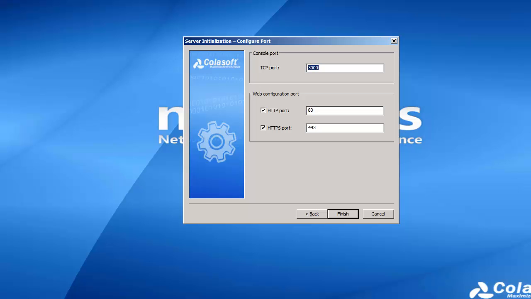Here we need to set up the port number for accessing the nChronos server. The TCP port is for nChronos console access. The HTTP port and the HTTPS ports are for browser access. If there's no modification, just click Finish.